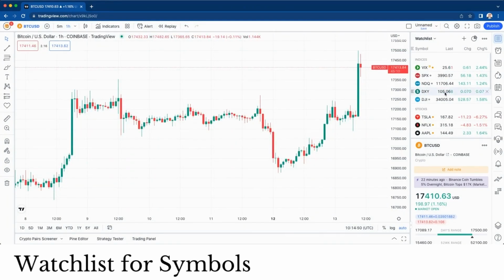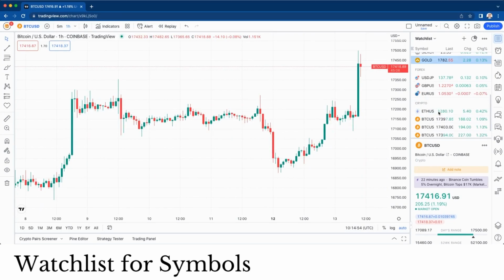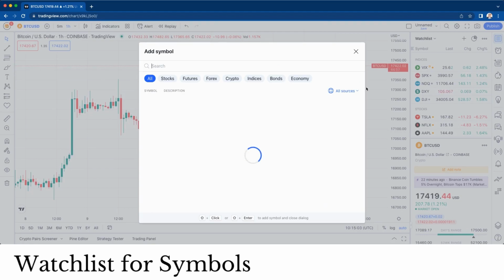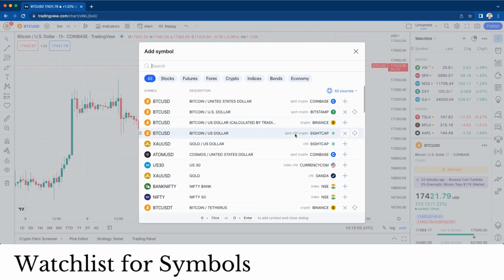The top right widget is a watch list for viewing prices of various currency pairs, stocks, and other indices. You can create your own watch list by adding symbols from the plus sign and choosing symbols of your choice.